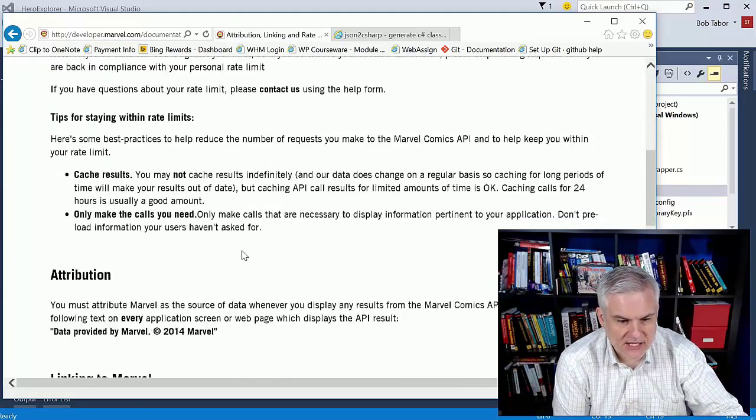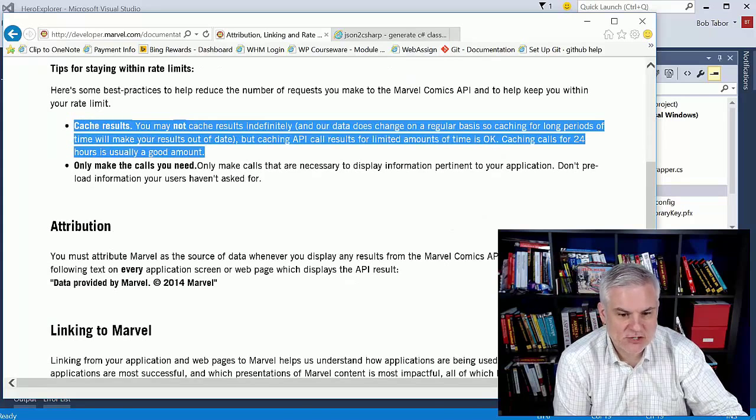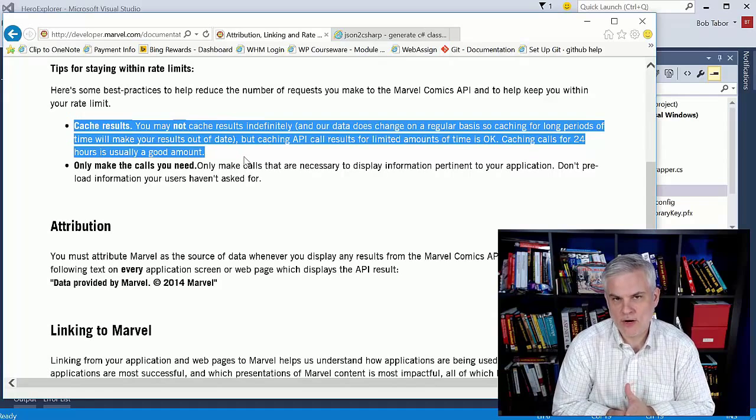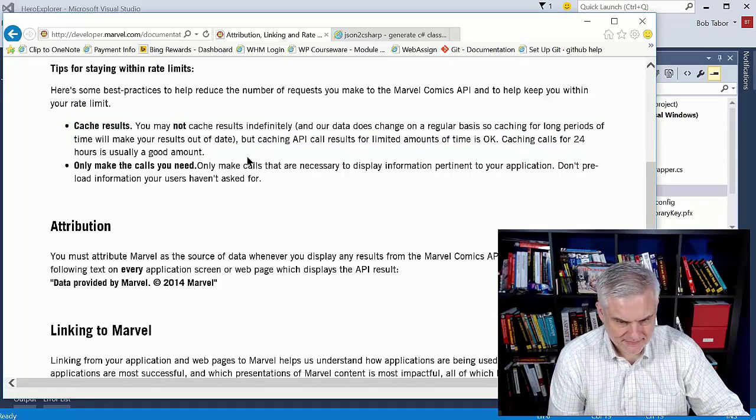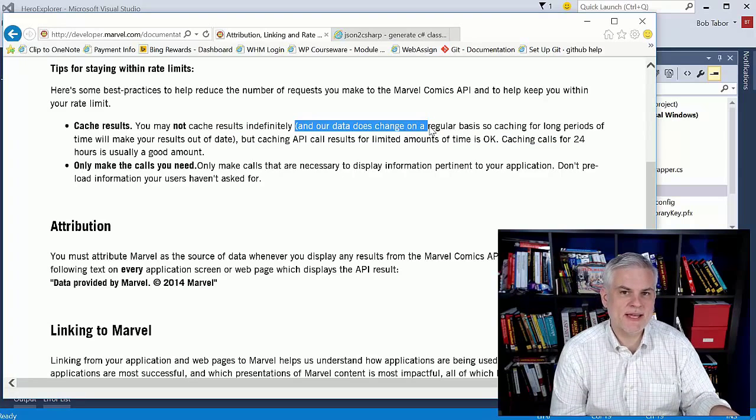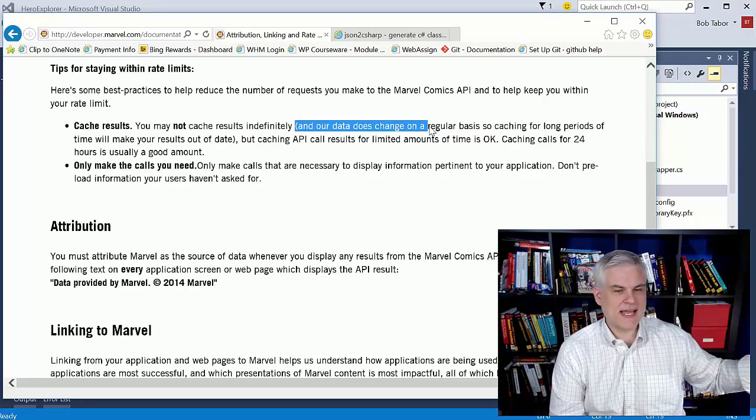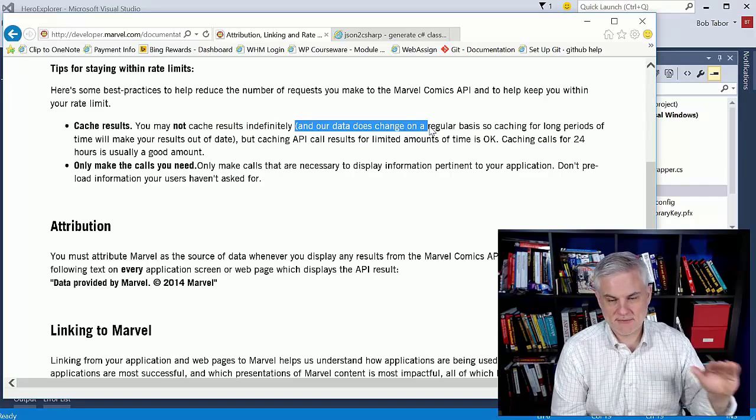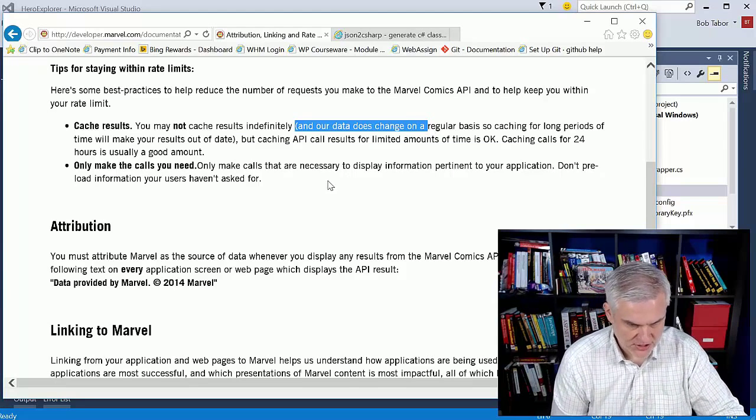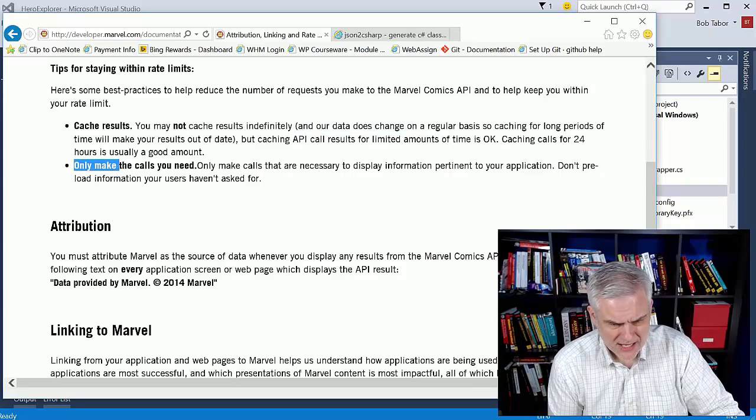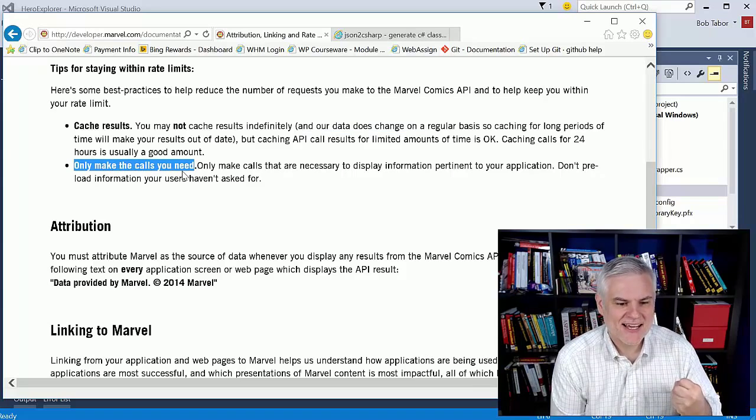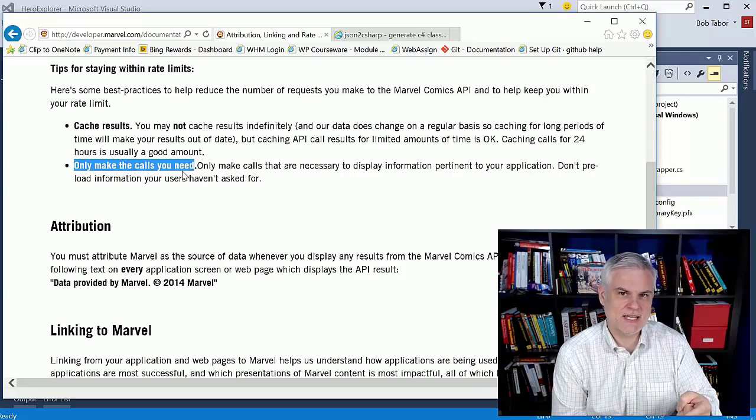Now, you can see that you can, in fact, cache results, save them off locally for a period of time, at most 24 hours. But as they say, the data does change on a regular basis, so you can't just put it in a database and store it to the end of time. If you do, you're breaking the agreement that you have with Marvel and their usage of their API. And also, we can't just go off and grab the entire database in one shot. It says only make the calls that you need.